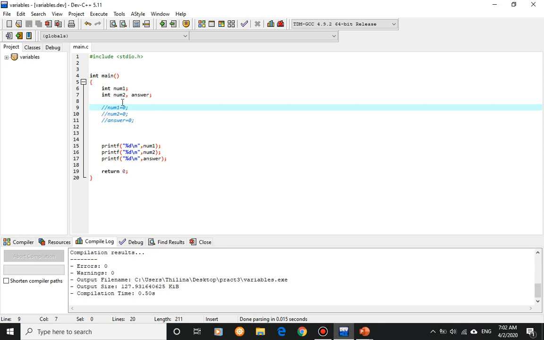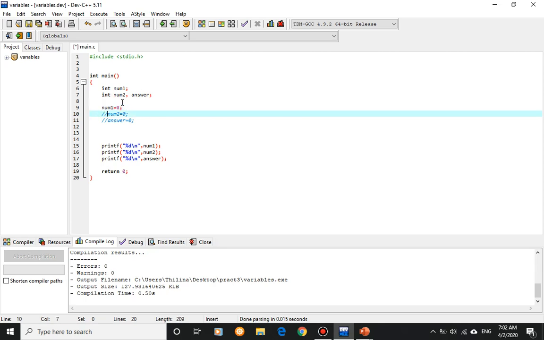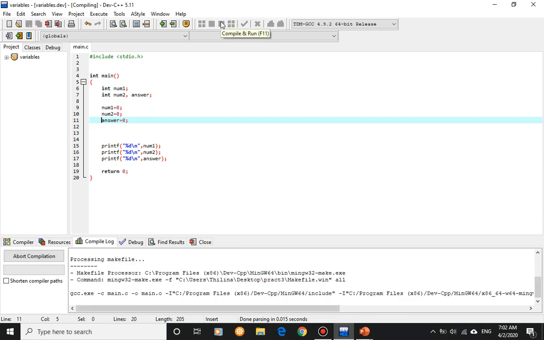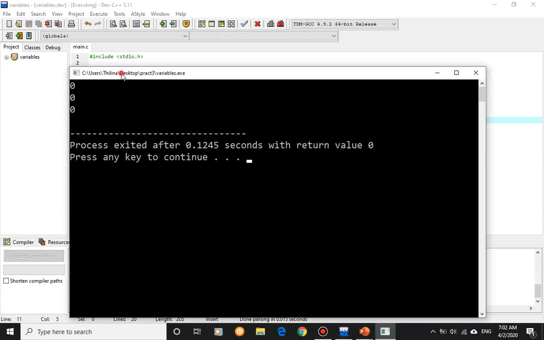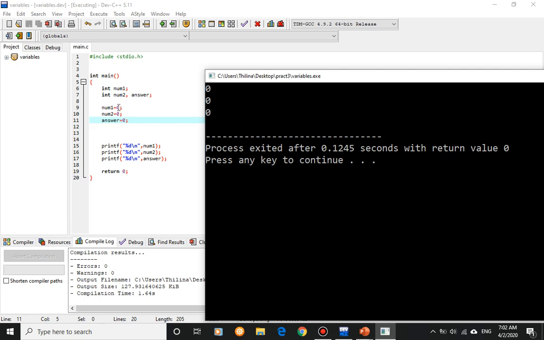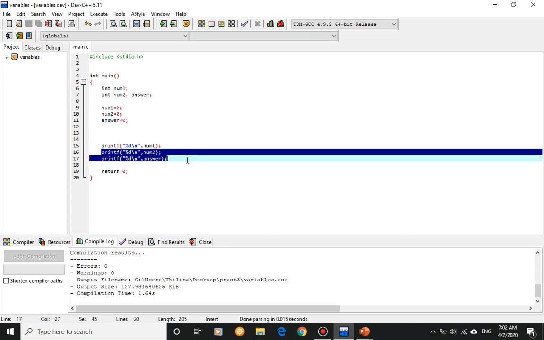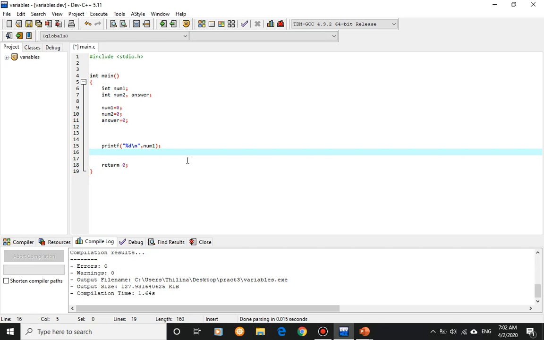Therefore, it is always a good practice to initialize the variables just after you declare them. Now everything will be 0. See, as we initialize them, now the num1 is 0, num2 is 0, and the answer is 0. Okay. Right. So I don't need this stuff.